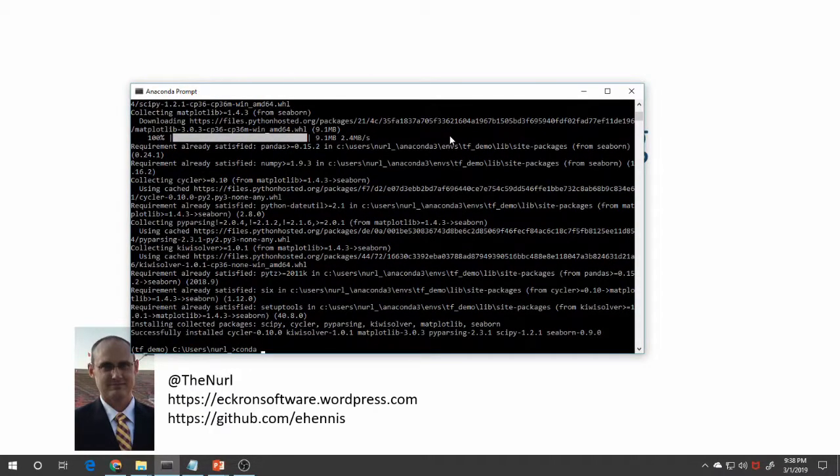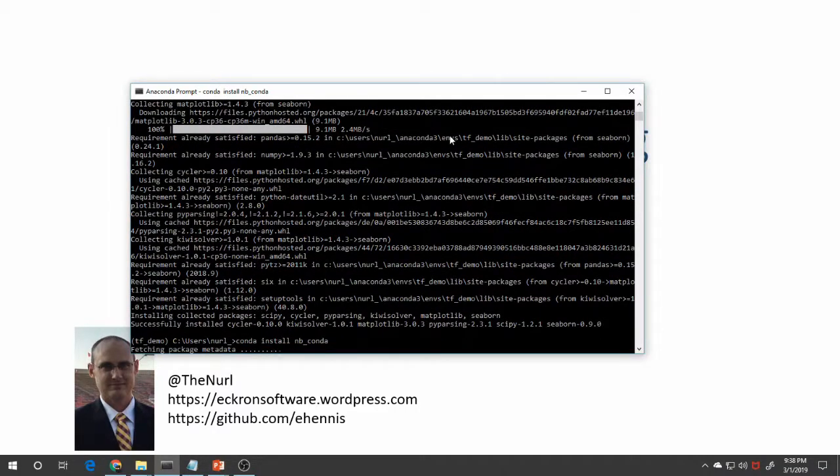Finally, I'm going to install a plugin that lets me switch to this environment in my Jupyter notebook.